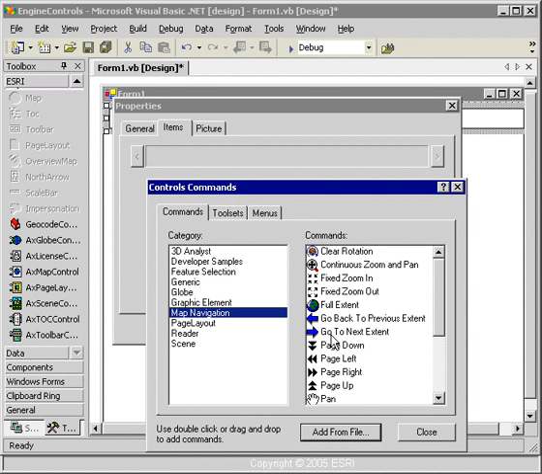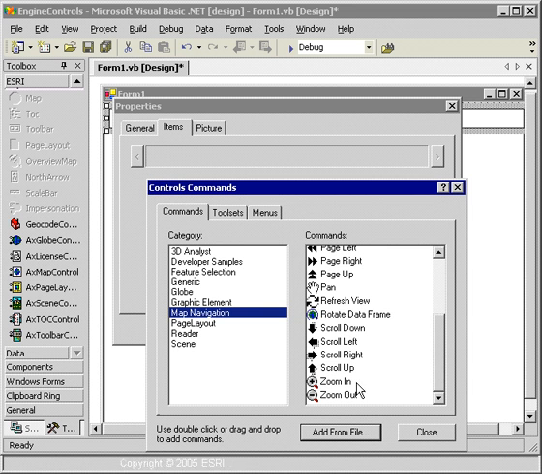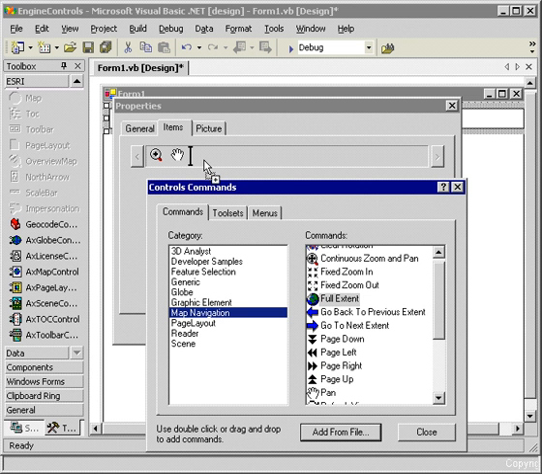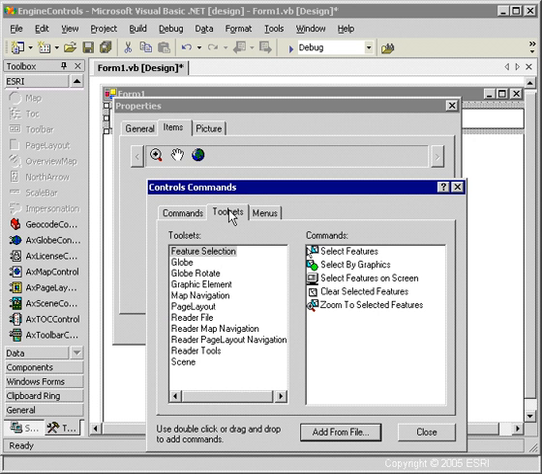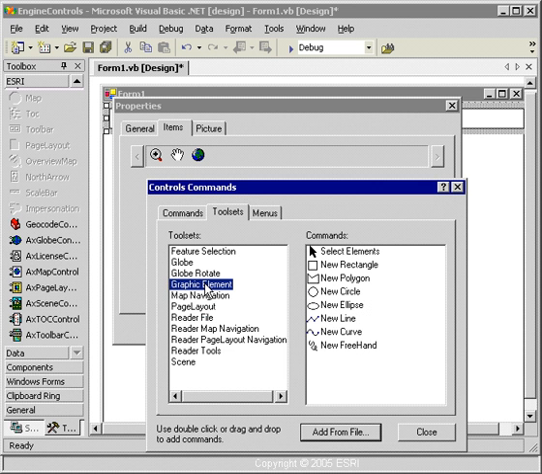Now I'm going to add some of the more commonly used ESRI provided tools. Of course, I could write these tools myself, but to save my coding effort for the more unique part of my application, I'll just go ahead and drag on the zoom in and the pan commands. See, there's lots of map navigation, such as full extent. We also have tool sets. These are logical groupings of tools, so the different graphical elements. These tool sets are very similar to the toolbars in ArcMap.